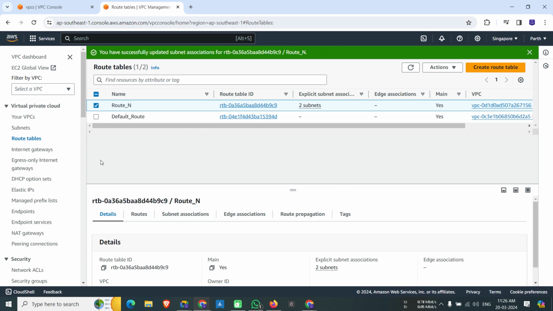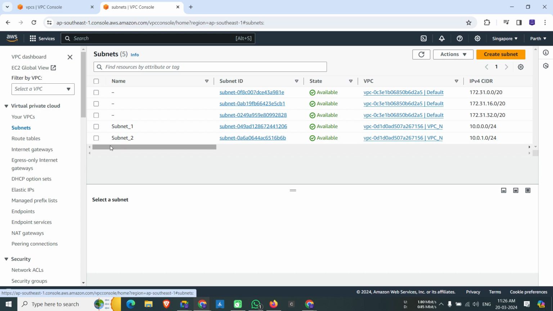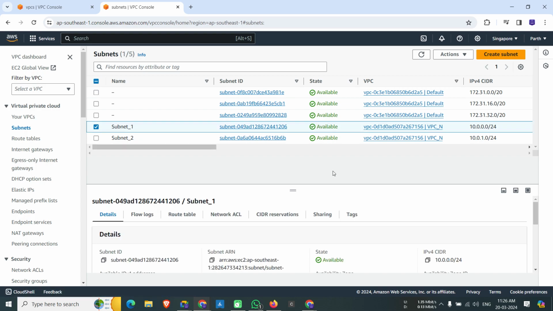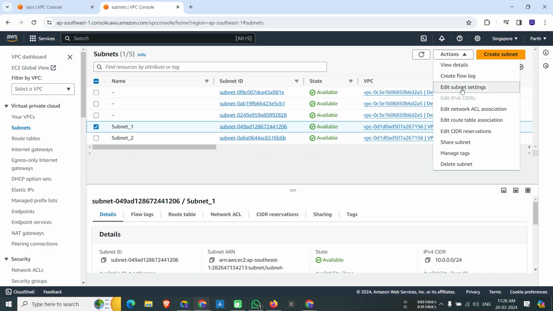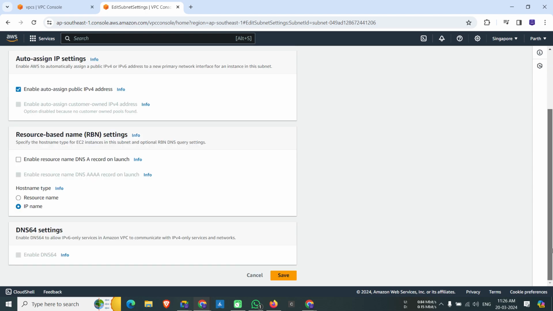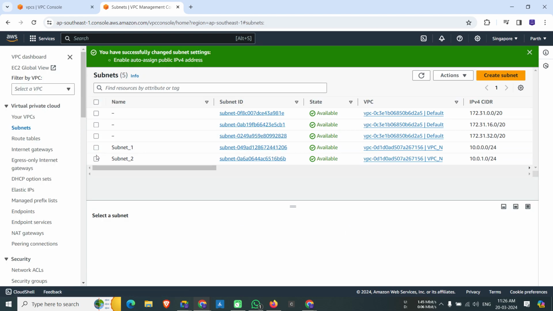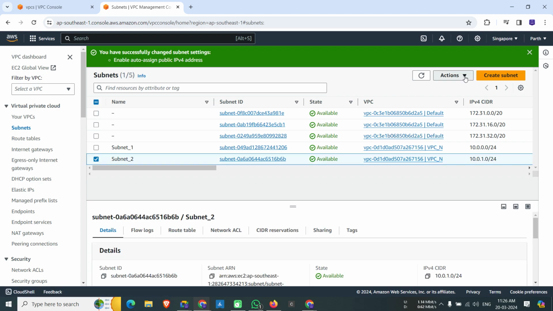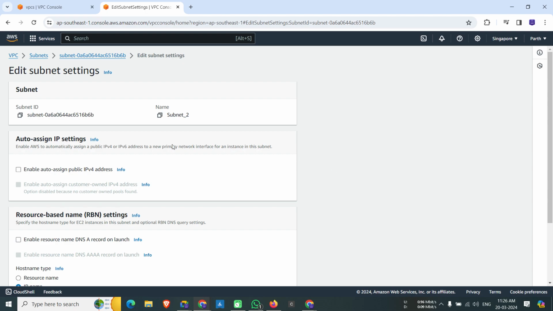After that, go back to the subnets again and enable the option which is necessary for auto allocation of IPv4 addresses. Select subnet one again, go to Action, Edit subnet settings, and here you will find enable auto-assign public IPv4 address. Just select that and save your settings. And do the same with your other subnet.